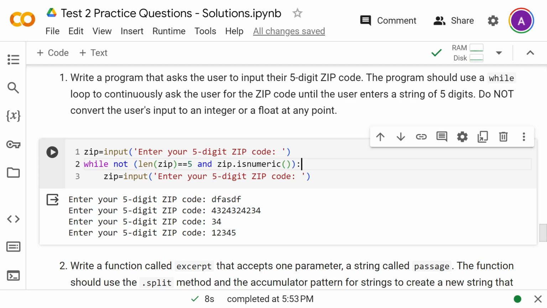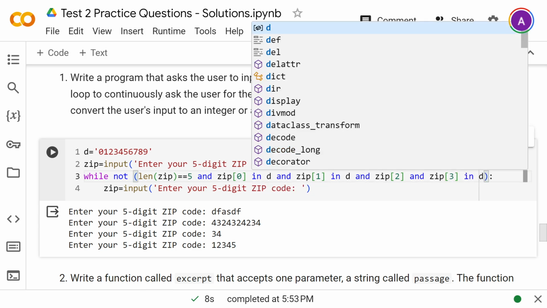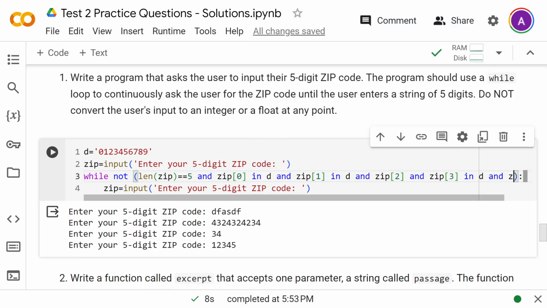Because you have to write out the whole thing, like zip 0 in 0, 1, 2, 3, 4, 5, 6, 7, 8, 9. Maybe you could do it a little bit more easily by making a digits string like this and then just referring back to it by name. So you could do something like zip 0 in D and zip 1 in D and zip 2 in D and zip 3 in D. This is fairly obnoxious. You guys agree, right?